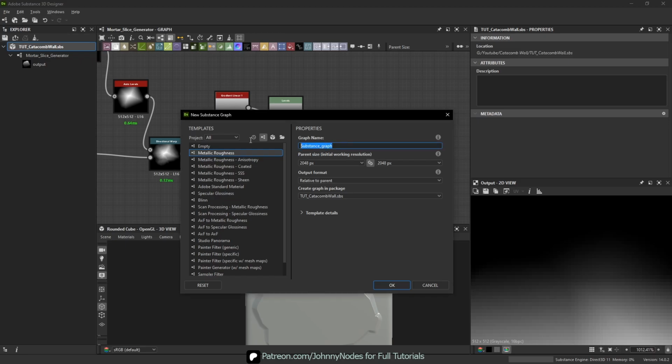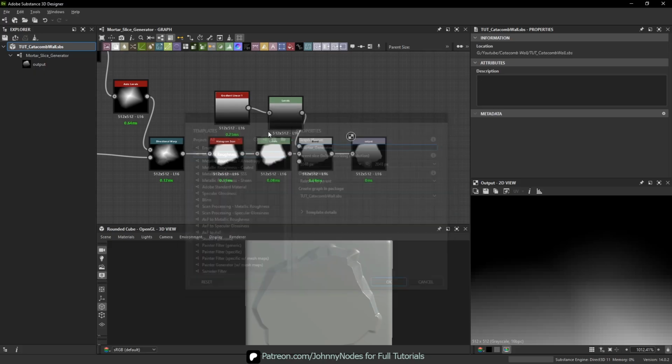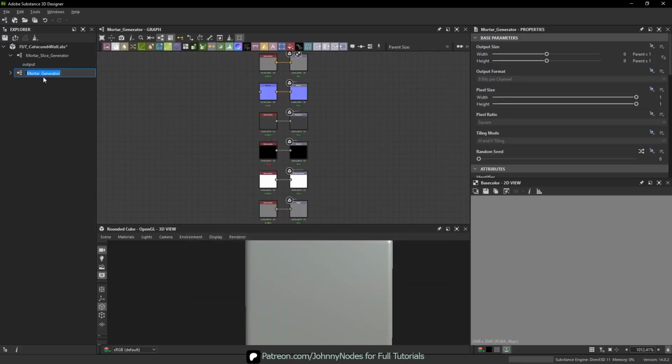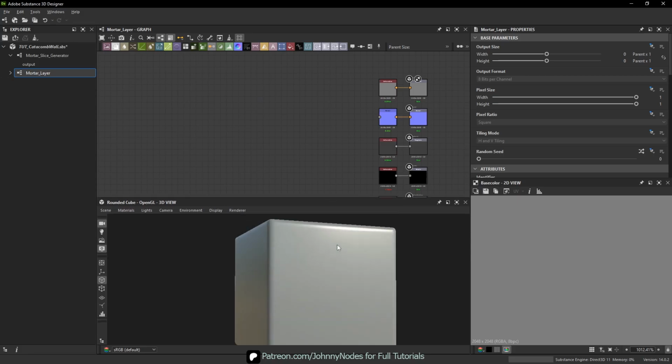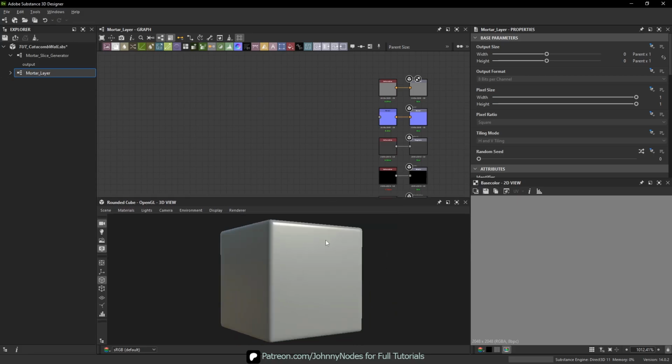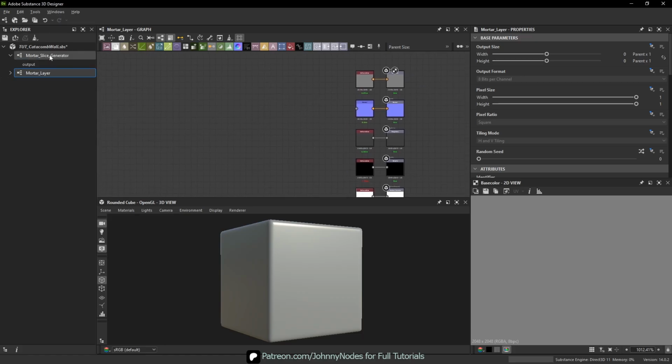So I'm going to make a new graph and call this something like mortar generator. You can call it mortar layer, whatever you'd like. The naming convention isn't important as long as it's coherent to you and you're able to understand what you're doing. But here's where we're going to assemble the actual mortar portion of the material, or at least its height map. We might build an albedo in here as we go just to sort of preview what we're doing so we have an idea of what it will look like at the end. But really all this graph is going to do is put out a height map that we're going to use in the ultimate graph to combine everything together.